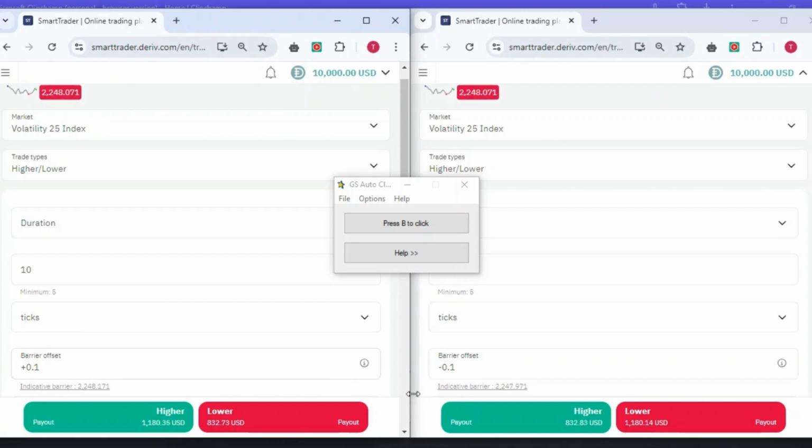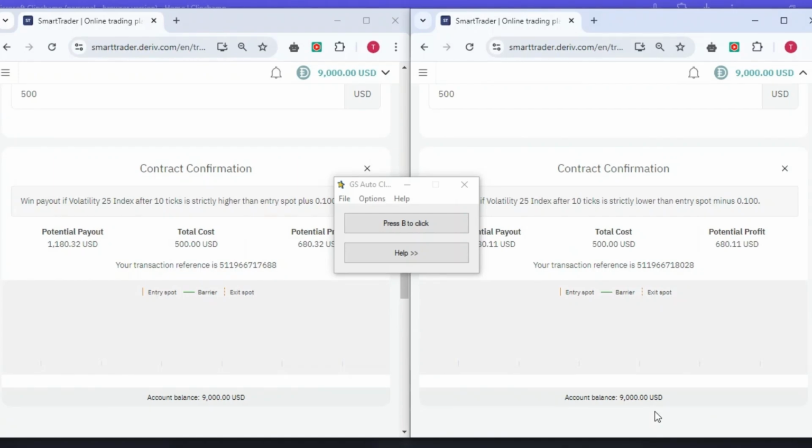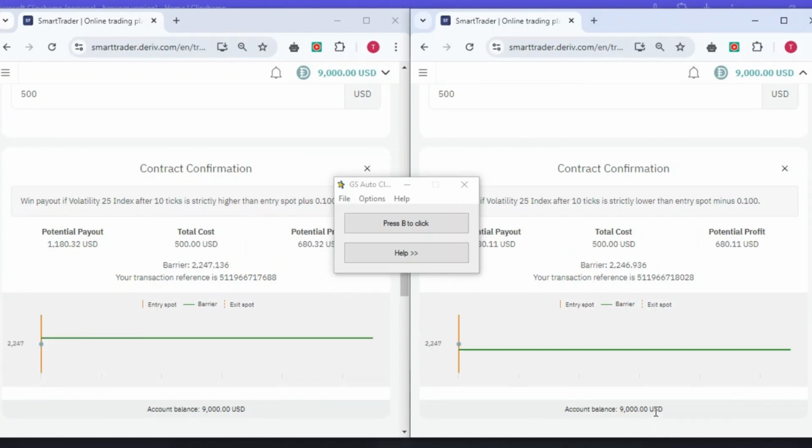As you can see on the screen, I've set the barrier to plus 0.1 on the left side for the higher trade, and minus 0.1 on the right side for the lower trade. And let's start trading using them. Talking about barriers, specifically plus 0.1 and minus 0.1.